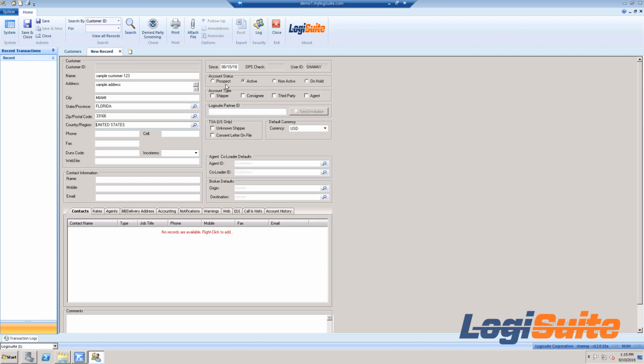Okay, you can declare whether it's going to be a prospect or an active customer, non-active or on hold. If a customer is placed on hold, they will not be allowed to be linked to any transaction in the system. And then of course what type of account this is, whether it's a shipper, consignee, it could be both, depending on the case, third party or agent.